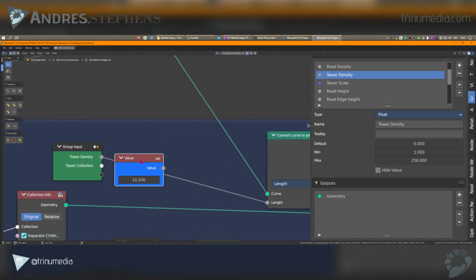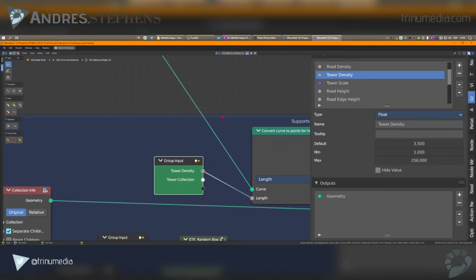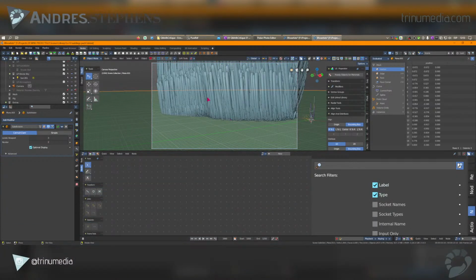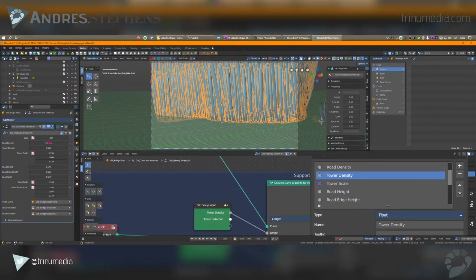So I don't need these anymore. And now the default value is really too low, so I'm going to put it back up to like 3.5 meters. And now it's running a bit smoother, I hope. Whoop, still too dense. Oops, it's going to run really slow because it's instancing too many things. One second.